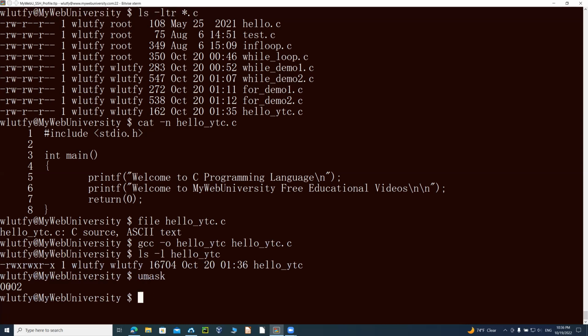That means 7 minus 0 is 7, the first read, write, execute. This one is also 7 for the next one, and then 7 minus 2 is 5. So read and execute. That's how it is translated.